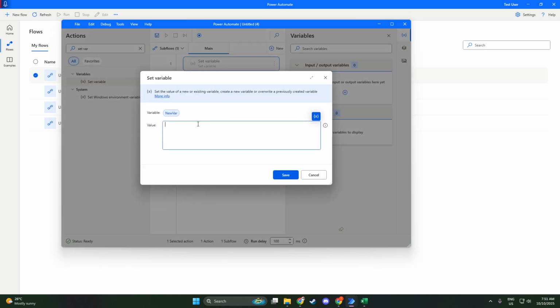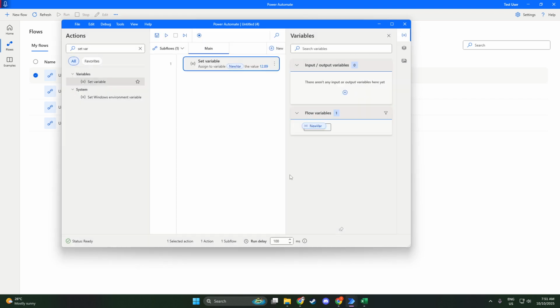Set the name of the variable, say, decimal value. Choose float as the type since we are dealing with decimal numbers. Here you can assign it any decimal number you wish, for example, 12.89. Initializing a variable is not mandatory, but it's a useful way to handle numbers that might change over time or require more flexibility in your flow.